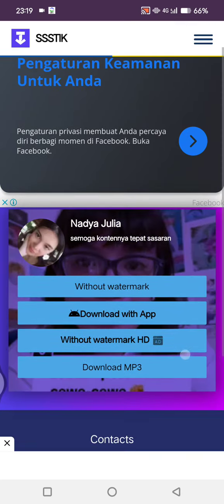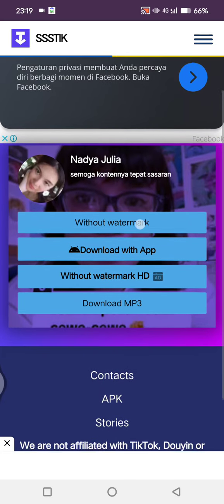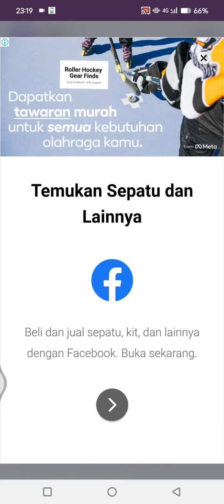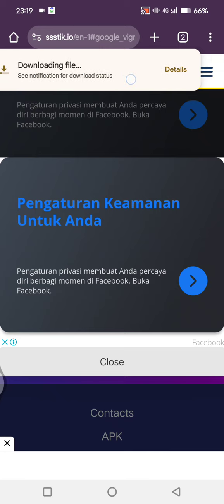So in here, if you scroll down, there will be this option to download the video without watermark. So let's just click on that, and here the video will be downloading without the watermark.